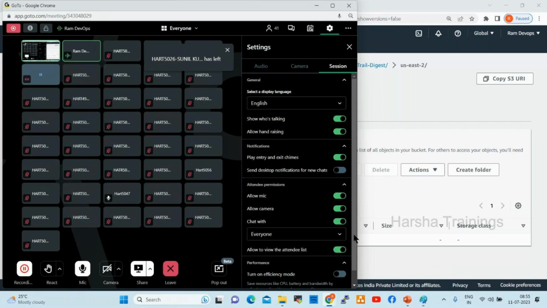Clear, everyone? So you need to practice this. MFA you need to practice. MFA is very, very important. It's an interview question also. CloudTrail is also very important, an interview question. Okay. CloudWatch will take one hour. Tomorrow we'll work on CloudWatch.